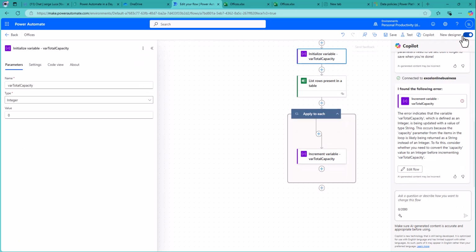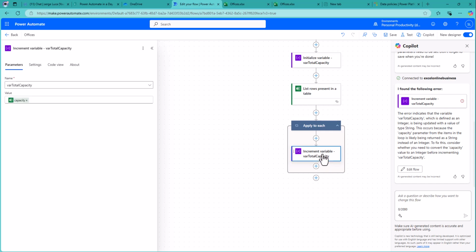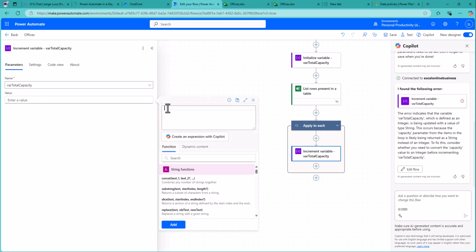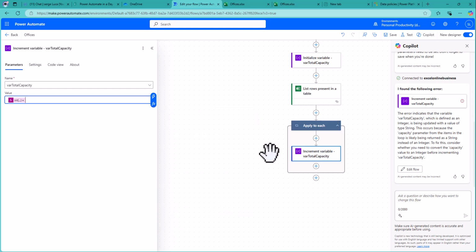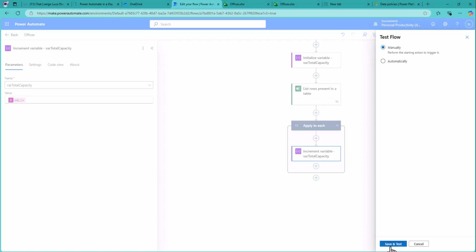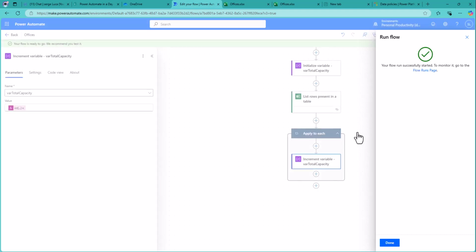Let's edit the flow. When we increment here, instead of putting capacity, we'll have to rely on a function that will convert the capacity item. We can grab this from a function, but we need to enclose it in a function called int. That's a conversion function in Power Automate. There are many other functions that you need to be aware of, and to know more I will point to the documentation. We will learn other functions along the way. Let's test this.